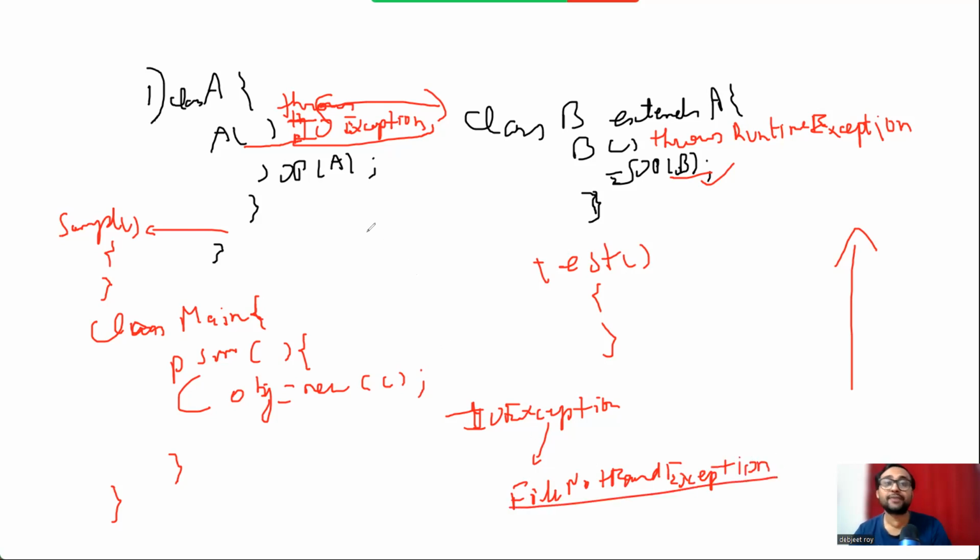In case of constructor, what will happen? So if class B is a subclass which extends class A, then if superclass is throwing any exception, then subclass can throw an exception which is higher in hierarchy than the A class is throwing. That is the important thing which we have to consider. So if class A is throwing IO exception, then class B can't throw file not found exception. Okay, so let me erase this part.